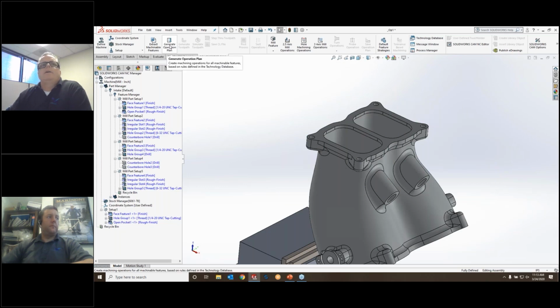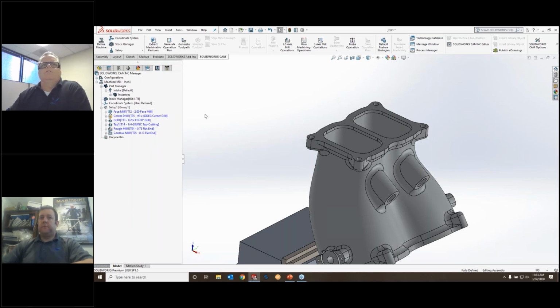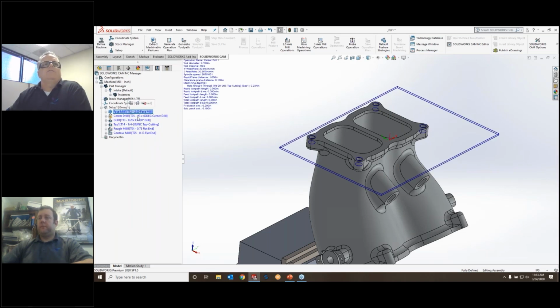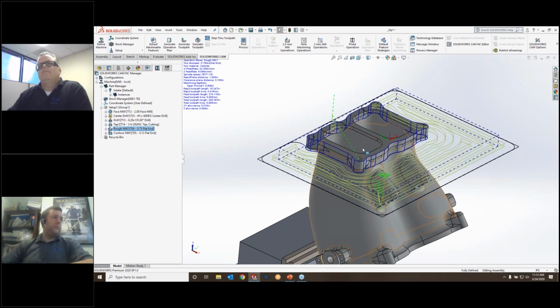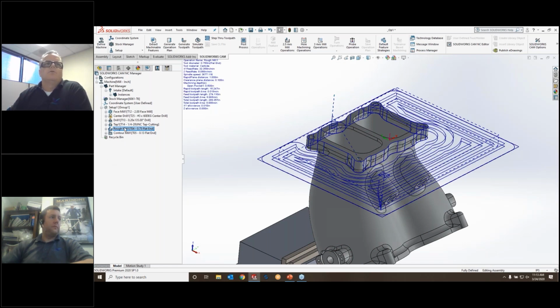Next thing I want to do is generate an operation plan. What it's going to do is analyze the model and figure out which tools and which operations go inside there. So you can see I have a face feature, a center drill, a tap, a rougher, and then a contour mill. As I go across the top here, you can see everything starts becoming available, right? Simulation is not available because I haven't generated the toolpath yet. So I pick on generate toolpath. You can see I now have my toolpath wrapped around the outside of the part. I may not like exactly what it's giving me, and you never have to stick with what it does, right? So you have full control still.